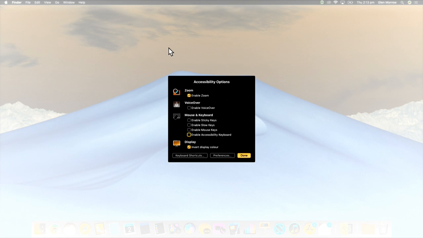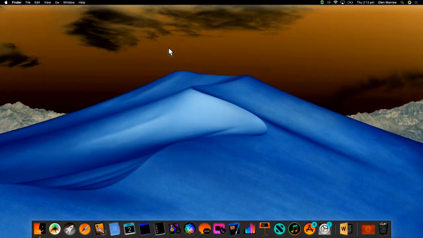Enable accessibility keyboard, unticked. And invert display colors, ticked, which is the one that we've got turned on at the moment. Keyboard shortcuts, I'll come back to that. Preferences, so you can set further options here. Done, and we'll press space on that to get out of this dialog box. But there's a range of different accessibility options in there, and it's a very, very useful screen.